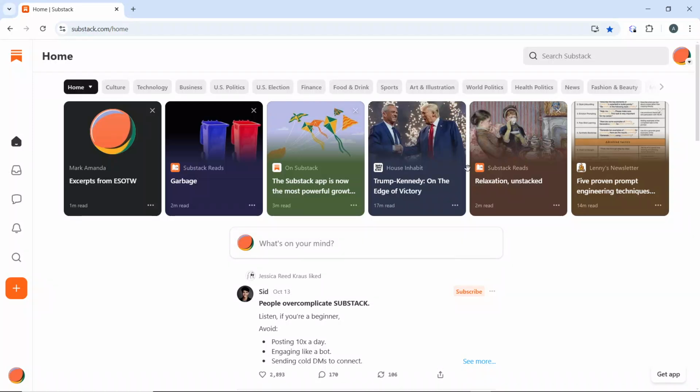Hello, in this tutorial, I'll show you how to create a subscriber-only post on Substack. To create a subscriber-only post on the Substack web app, these are the steps that you need to follow. Open the Substack web app and sign in with your credentials if prompted.